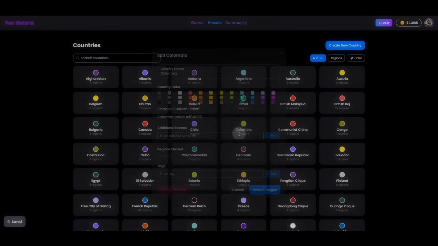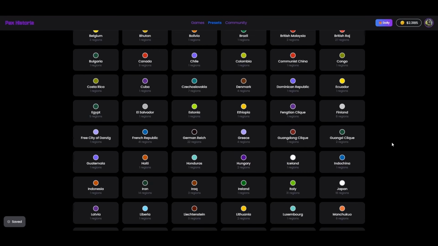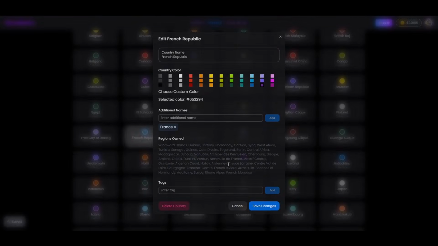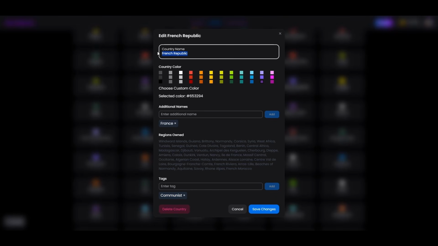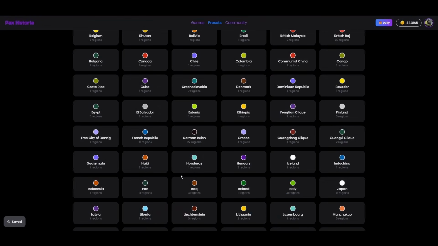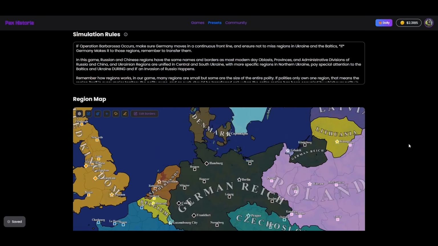However, tags added to countries are actually told to the AI, which means if you want to add a tag that says a specific country is, for example, communist, then you could leave that tag and the AI will be aware of the fact that the French Republic has the tag of communist. Now that's useful if you're writing a preset where it's all history and France is communist before World War II starts.